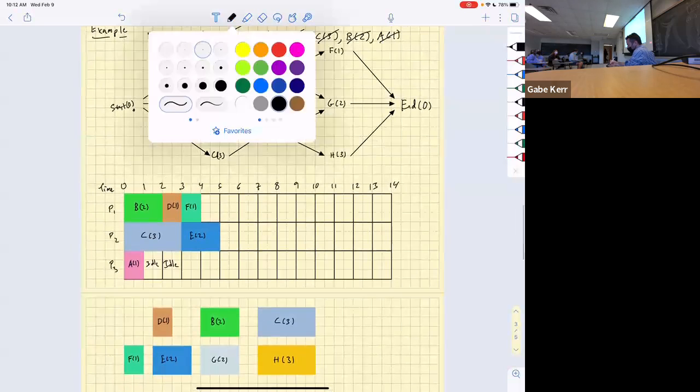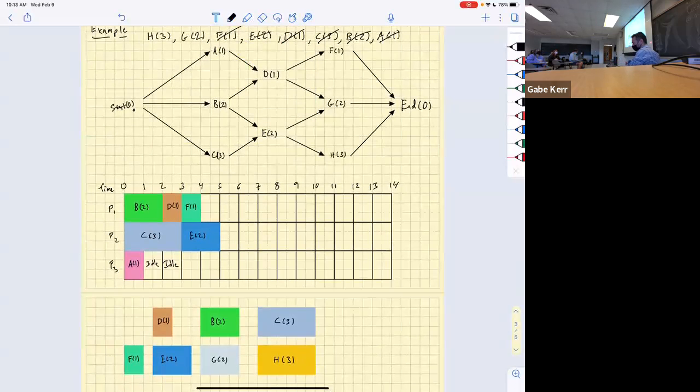So these guys have been assigned. We can look. However, again, we have idle time here because the only things available are G and H, and both of them require E to be finished.